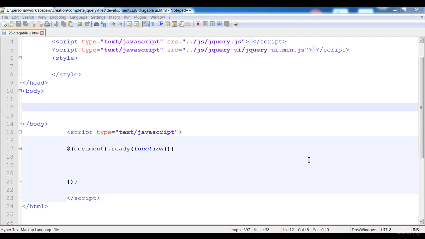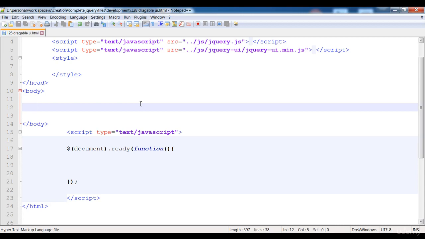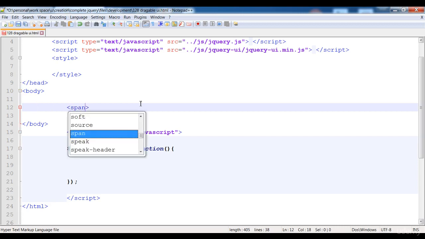In this lecture, we are going to create a dragging functionality to make any element draggable like this. So let's do it. First of all, here I'm going to create a span.